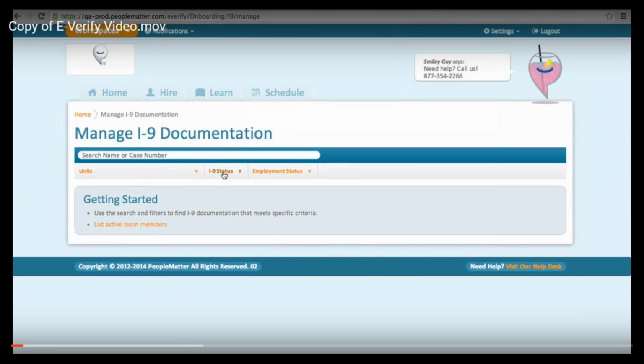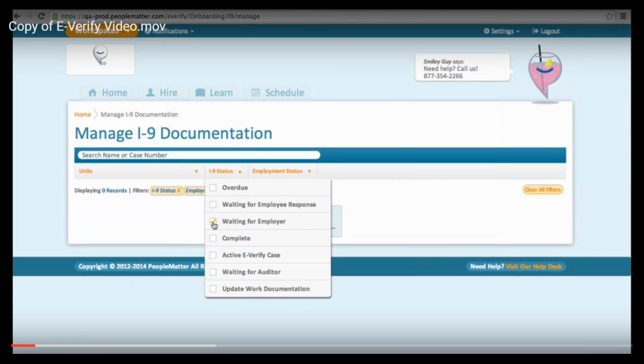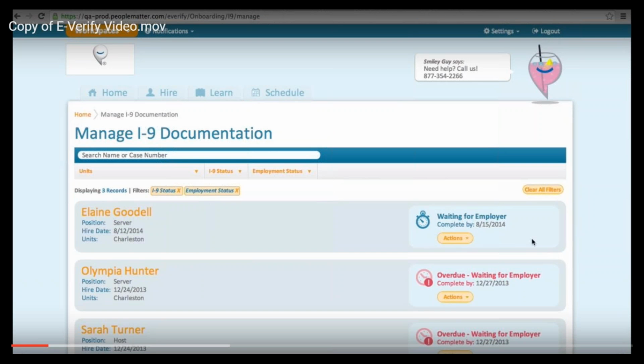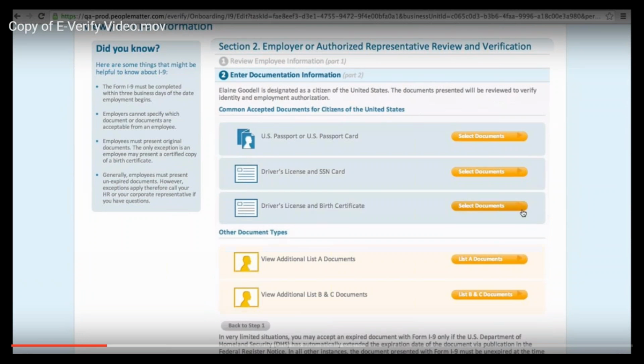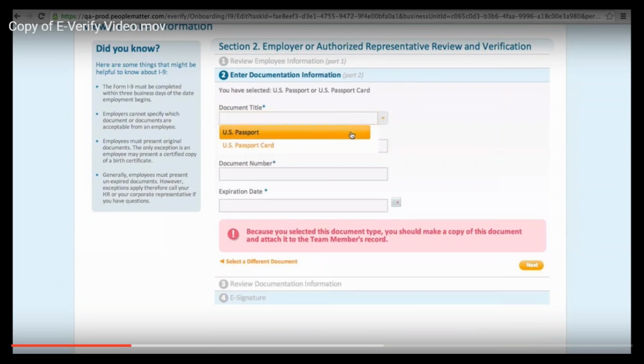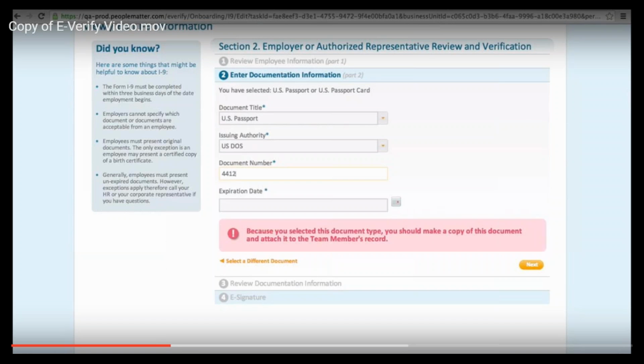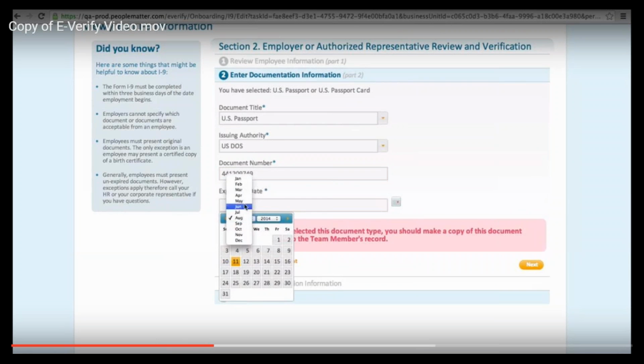In this video, this individual is starting that I-9 documentation from a slightly different screen that I'll show you here in a second. But that's from the Manage I-9 Documentation on the home screen. In the same way, they found someone that was waiting for the employer, Elaine Goodell, and they started her I-9. So that's the same action that we took in clicking the I-9 on the employee's record. To verify the information, select the document, enter the passport type and number. They're completing the same exact steps that we completed a second ago, as well as entering the expiration date for that document.